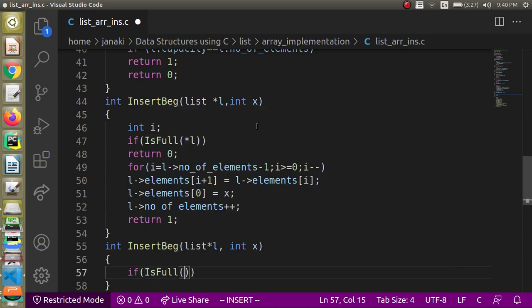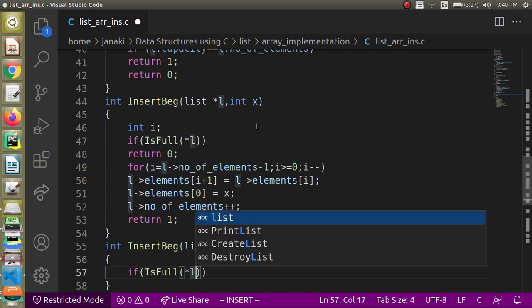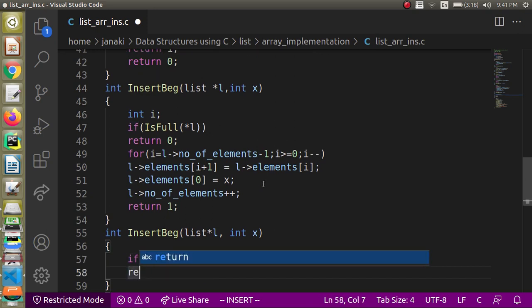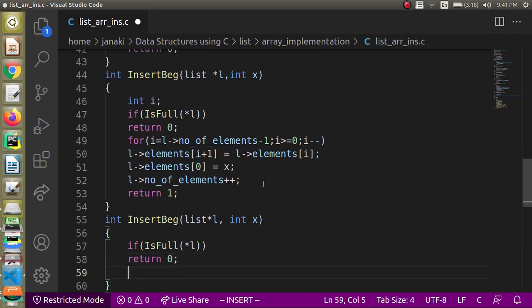Let us call the isFull function and pass the list. Actually the isFull function expects you to pass the list in L. Here in this function we have got an address, right? If this is true, if the list is full, then you are going to return 0, indicating failure. Otherwise, we are just going to place the new element x at the end, right?